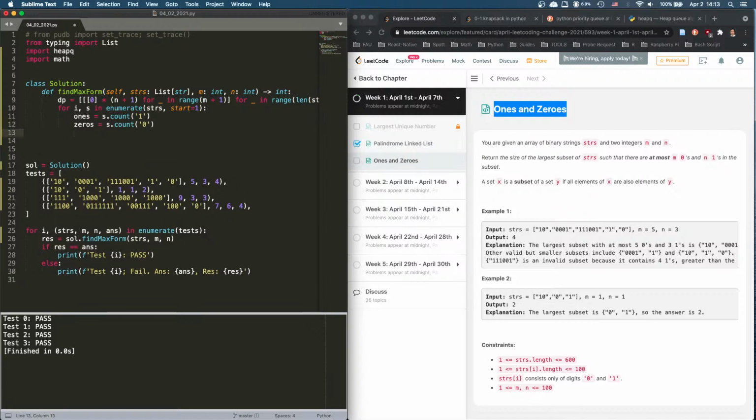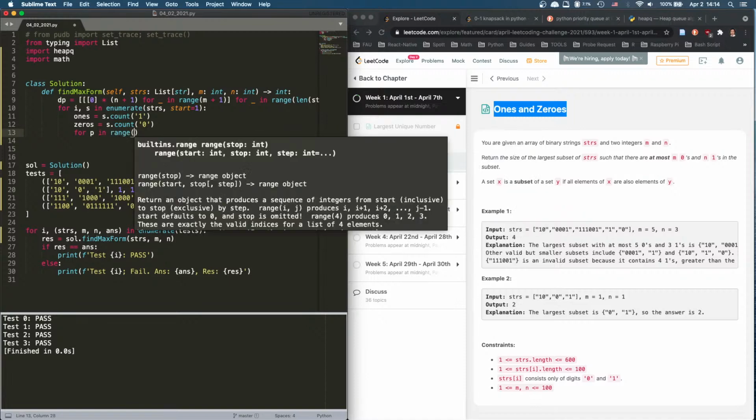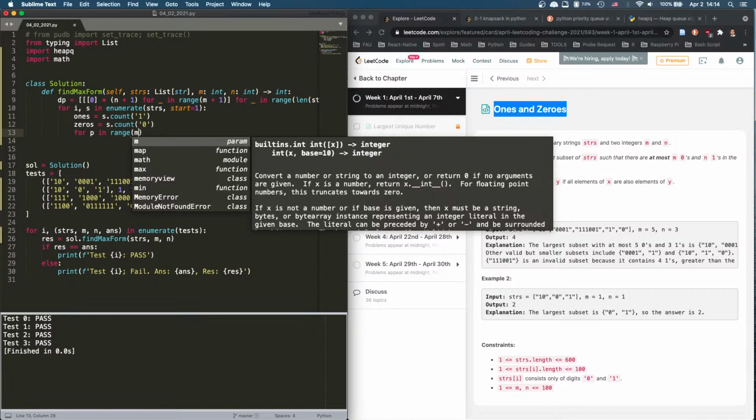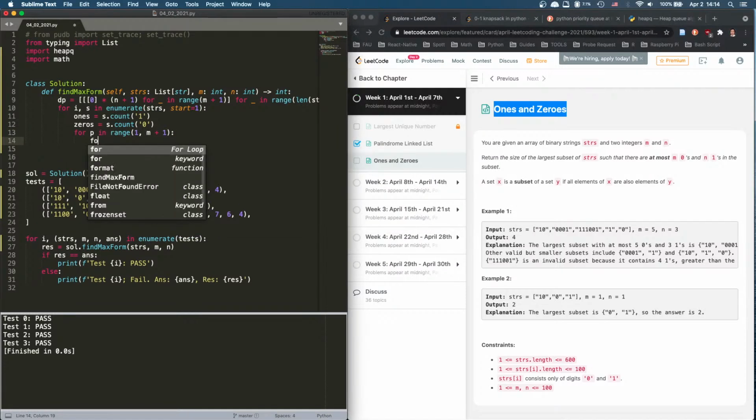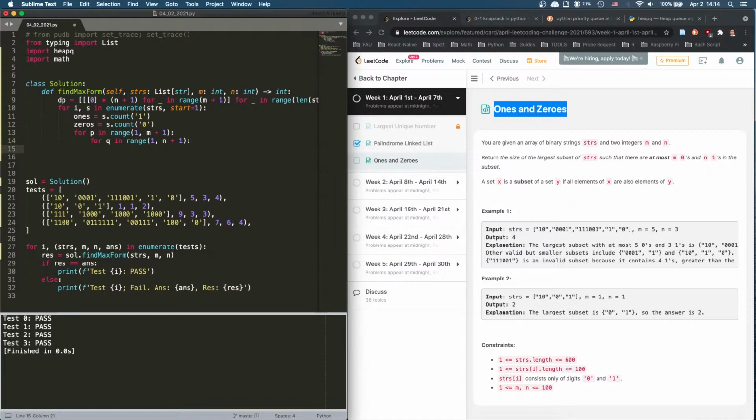And then we're going to say for P and Q. For P in range M, actually it's not going to be M. It has to be the number, so M plus 1. And for Q in range 1, N plus 1, right? So now we have P and Q.